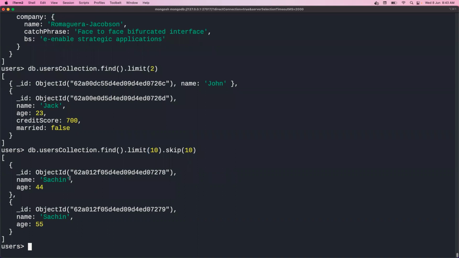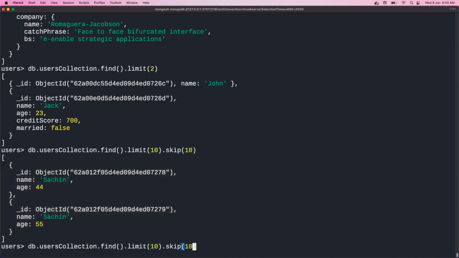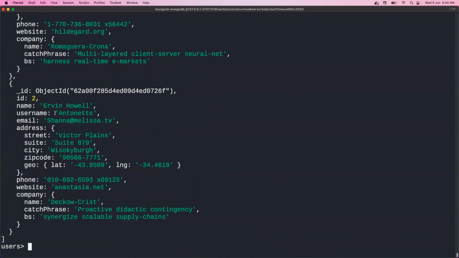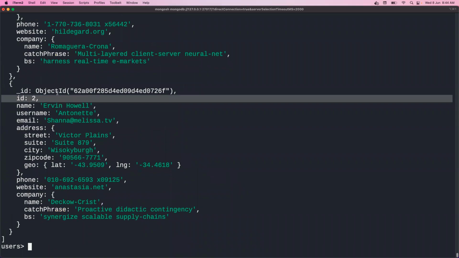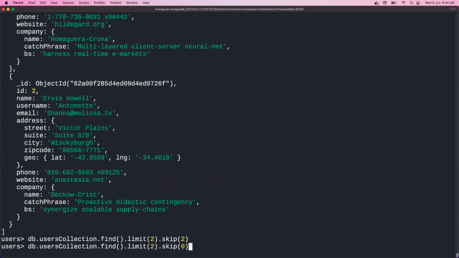So if you run this, you get 11 onwards, but you don't have more than 12 records, so you're getting only these two. If you write limit 2 and skip 0 first, you get John and Jack. But if you write skip 2, you'll not get John and Jack, you'll get the next 2, ID 1 and ID 2. This is how you can paginate between data. This is how the user front end will be asking for the data for 11 to 20, and you'll be sending based on limit and skip.